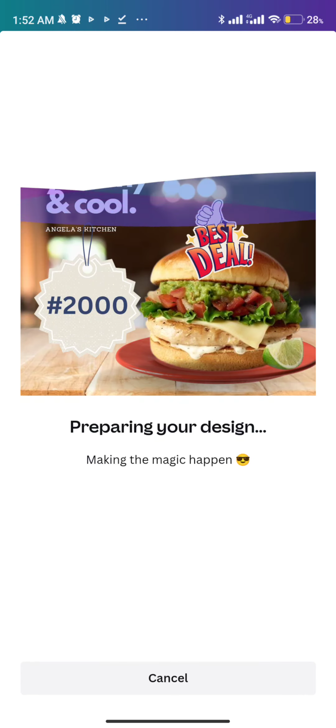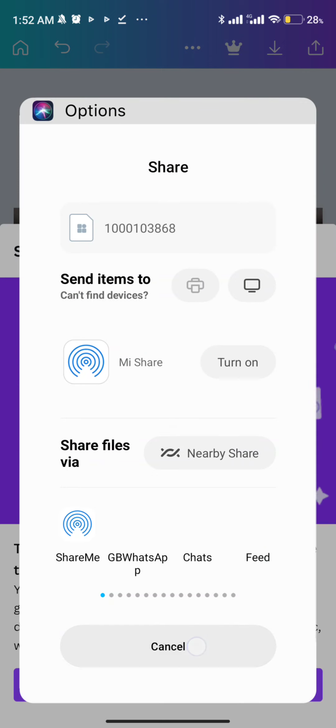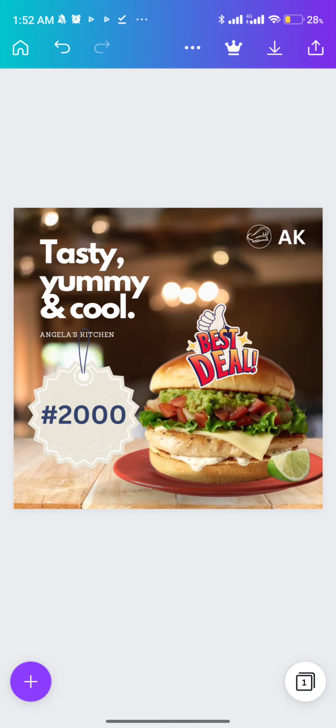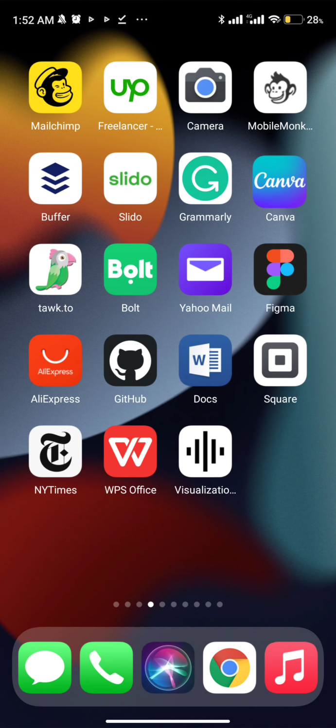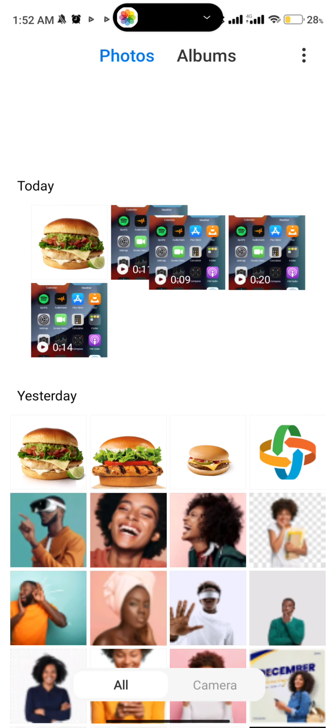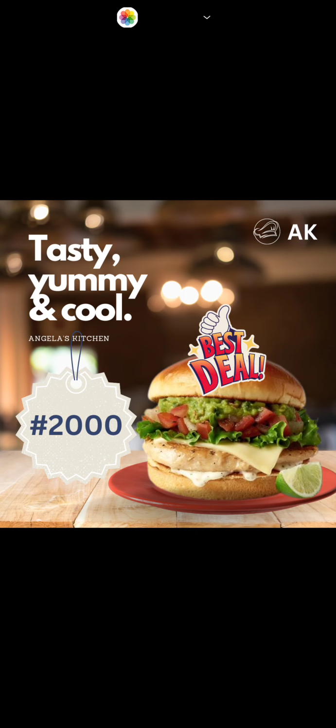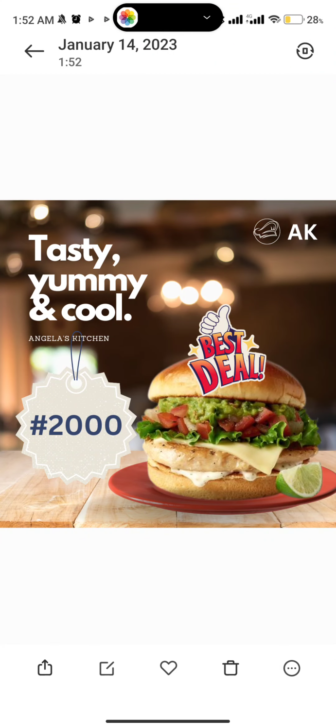So we've been able to make this flyer. We are going to see how it is on our mobile phone. So let me swipe and minimize Canva. Let me go to my gallery. Okay, I'll open my gallery right away. Then you'll realize that this is the flyer we've been able to make. Now I'll be sending it to the group.